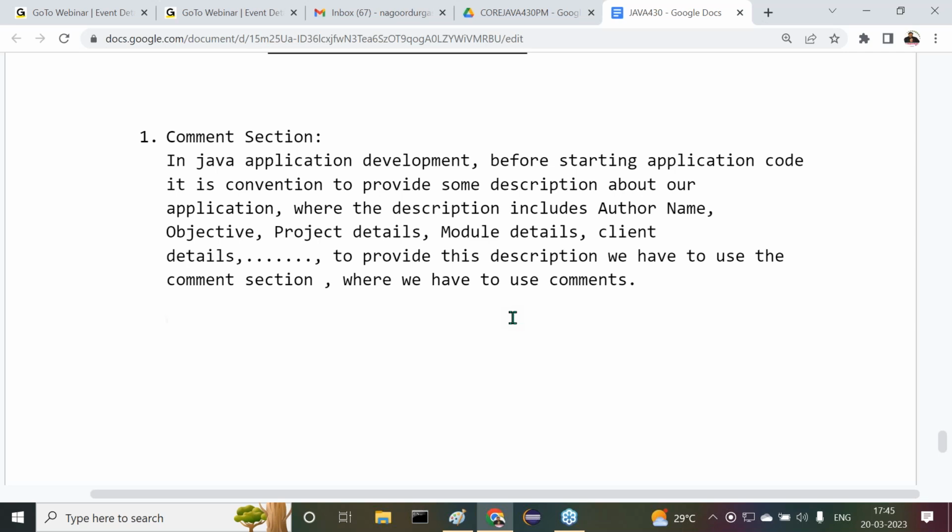Of course, it is optional. But if you want to write these comments, what is the requirement to write them? Before starting our coding part, it is a convention to provide some description about our code. The description includes developer name, objective of this implementation, project details, module details, team information, client details, all required information we can provide. To provide these details, we have to use the comment section, where we are going to use comments to provide this description. Observe carefully.